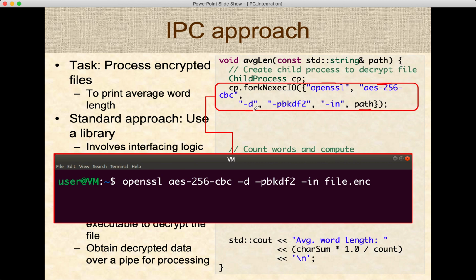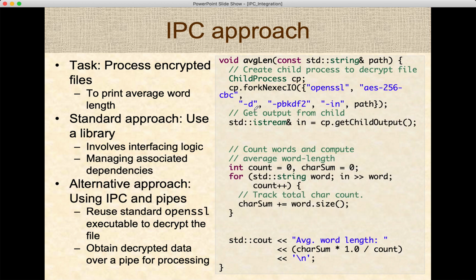In addition, we are also going to get the output from the child process. Here OpenSSL is our child process, and we are going to get the output into a standard IO stream, specifically an input stream, so that we can read data from that input stream and process the decrypted data word by word. And one more important operation is that when we are running child processes, we should always wait for the child to finish so that we know the child process has successfully completed. So this is the approach that we are going to use. Pretty straightforward. Instead of reading data from a file, we have now run a separate child process.